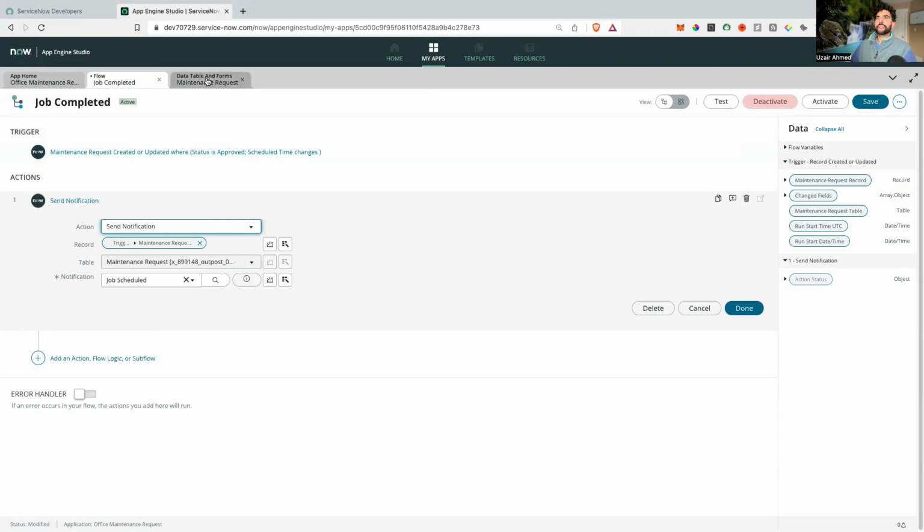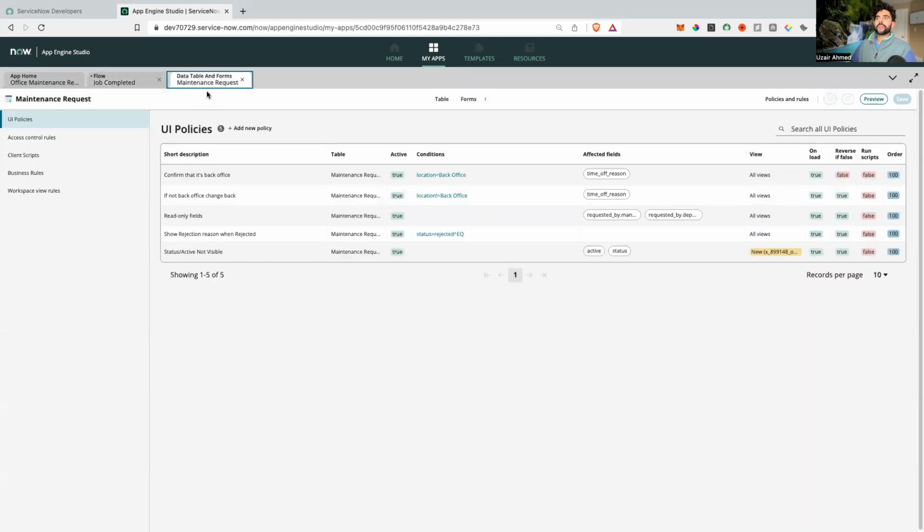Now let's move on to the UI policies. So we wanted to make sure that when someone booked the back office, that the reason field was going to be mandatory. So there's two UI policies for that I created. And what happens is, depending on what the location is going to be, the policy will either make the reason active, make the reason required or not. So this is just a quick rundown of what the app looks like under the hood. It can get more complicated, but we're not going to get there.